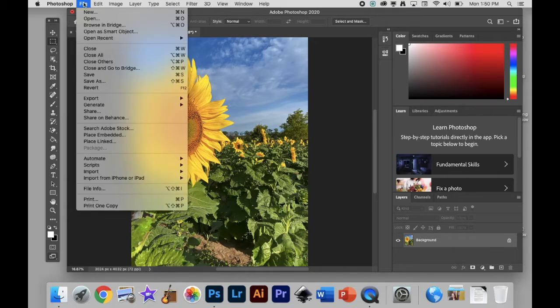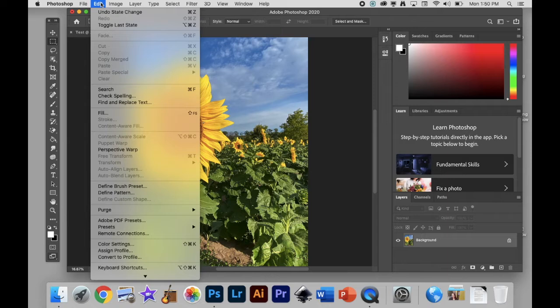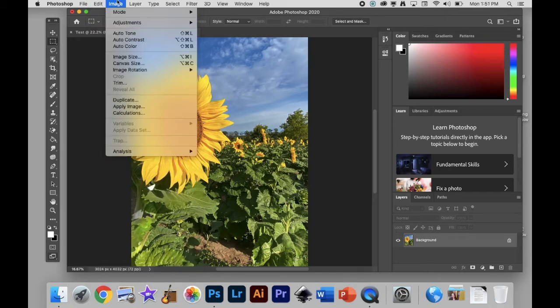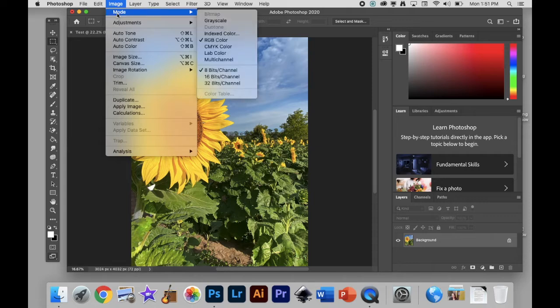So inside of the file menu, we basically really use save, save as, revert. Sometimes we use export and import. Import means importing maybe video stills for an animated GIF, those kinds of things. Under the edit menu, we have some things in here that are ghosted out right now. But undo is Command Z. So that's undo state change or basically undo. Cut, copy, and paste is in there as well.